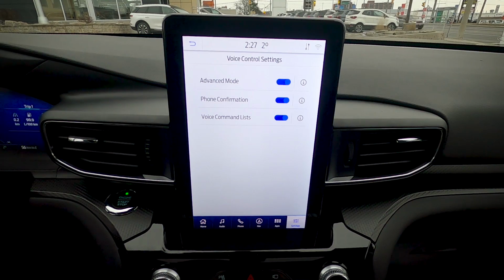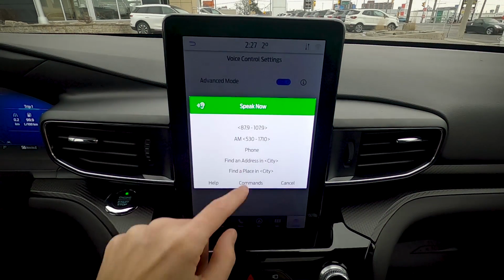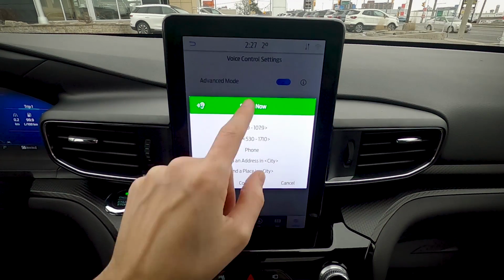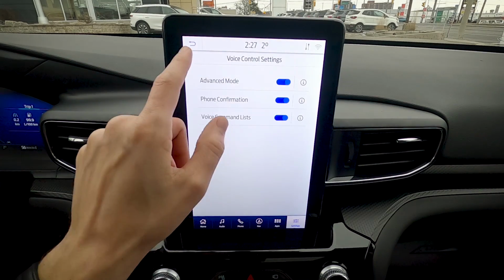From there, we've got our voice command list. So when we press the voice command button, this is going to be the command list. So really a matter of preference, whether or not that one shows up. We can easily toggle it off if you don't like it.